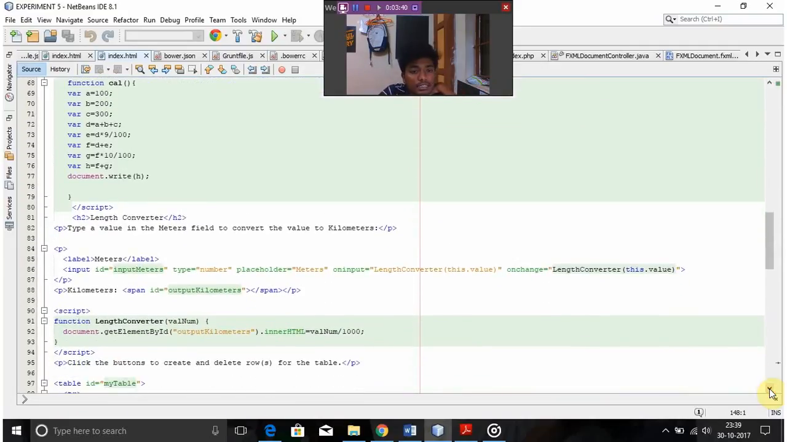And the next is the length converter. We are going to put the value in meters, and the output would be in kilometers. So on input of the length converter, this value is going to change it. On change, length converter, this value. The function here is going to take the value which has been given and divide it by 1000. So that's the real function, and that would be connected to the button there using the onchange function.